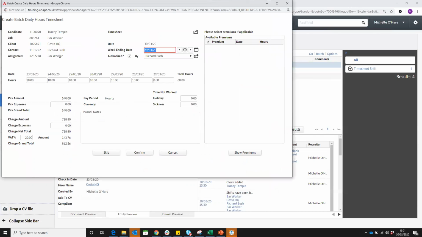So then we've got one for daily hours. As we can see, we've got in there, again, authorized by, and our end date. And now, because we're looking at a daily hours RTD, it breaks down for you to put the total hours per day in there rather than the total of the week.